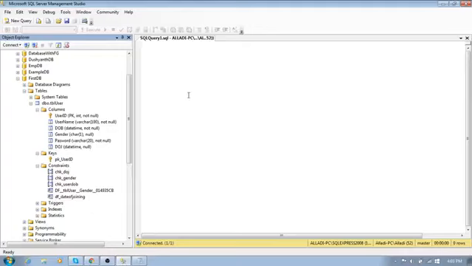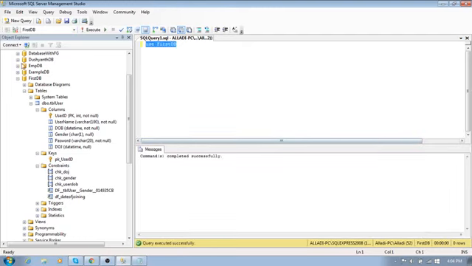Now first of all, let me open the database. For that we use the use command: use first DB. Then select it and execute. Now you can see here the database name first DB. So first DB is opened.